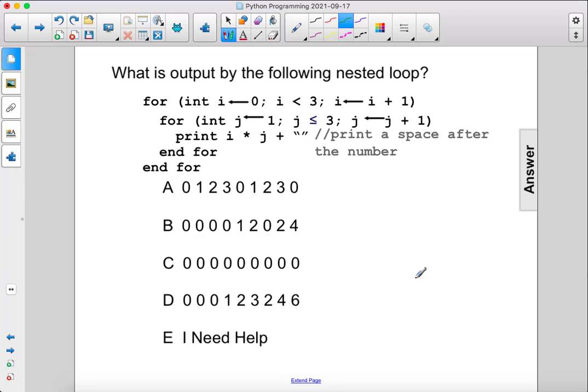What is output by the following nested loop? Okay, so we begin with i is equal to 0 and j is equal to 1. All right, so we're going to have to just go through this really slowly, step by step. So it's going to print i times j.